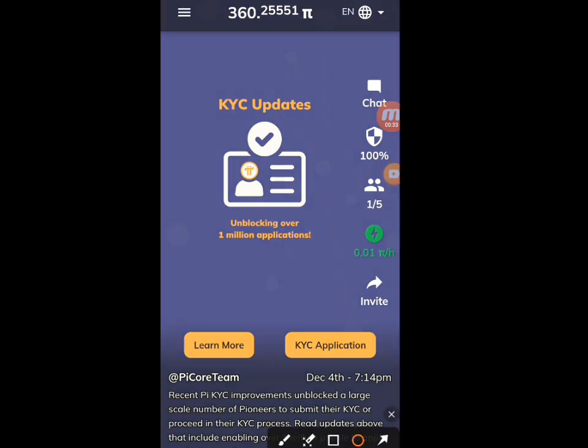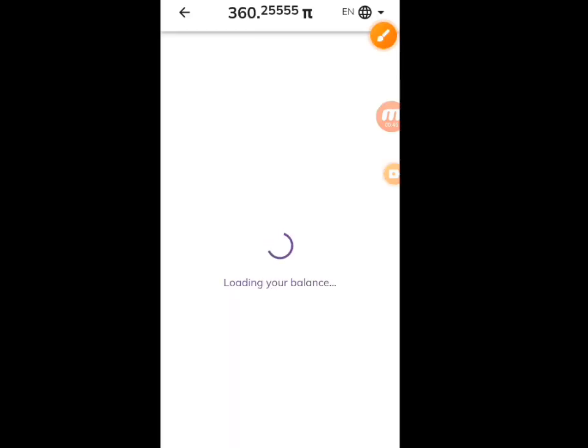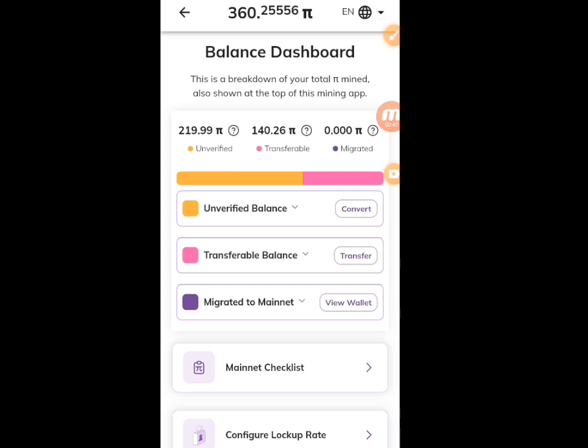Let me show you some of these things. You see what I have here. This is what I have here. Now, if I click on it, out of this balance of 360, you could see that 219 is unverified.